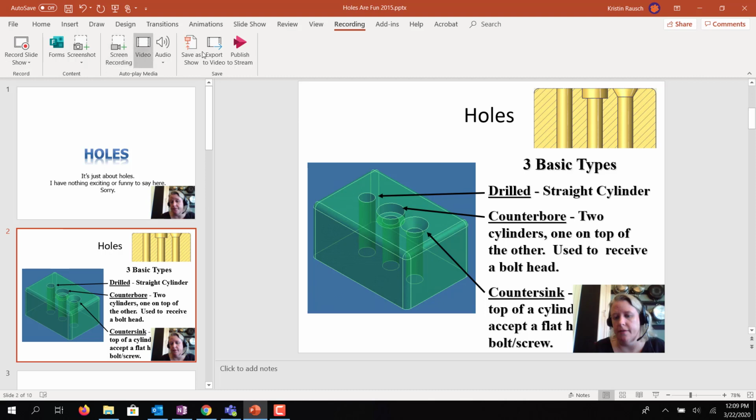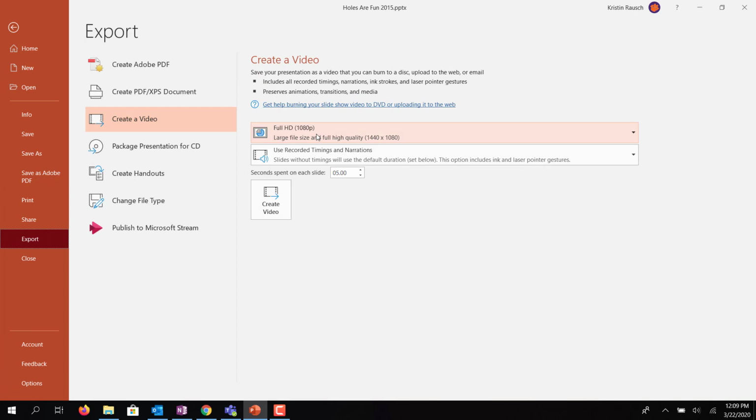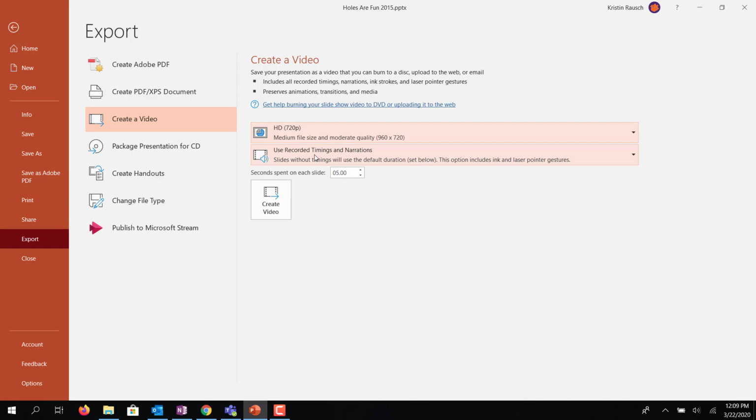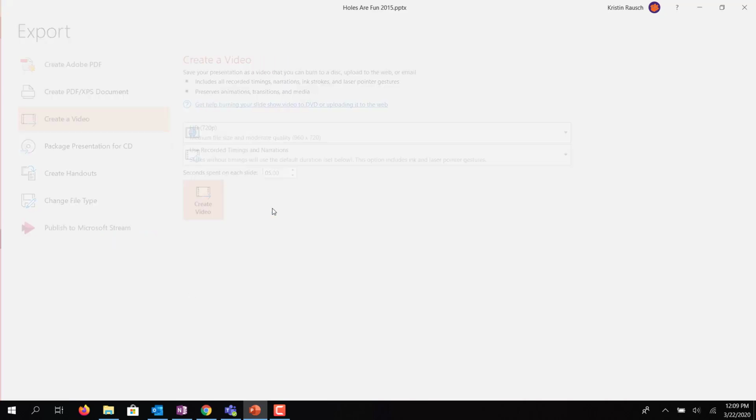To turn it into a video, you're going to use export to video. It defaults to full HD. Considering a lot of our kids are going to be watching this on a phone, I'm going to drop it down to regular HD 720p. You want it to say use recorded timings and narrations, and then you just click create video.